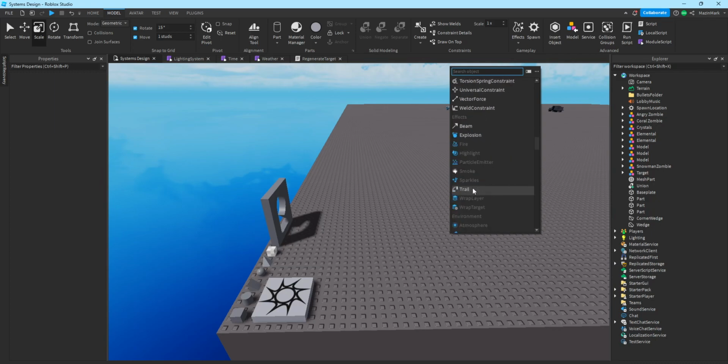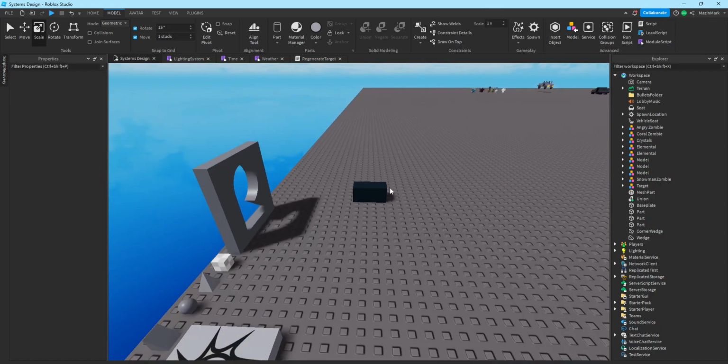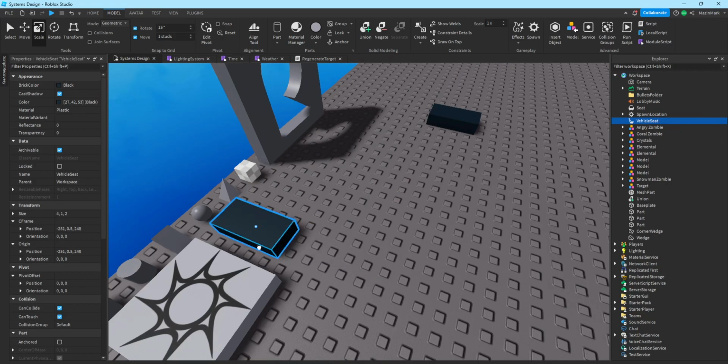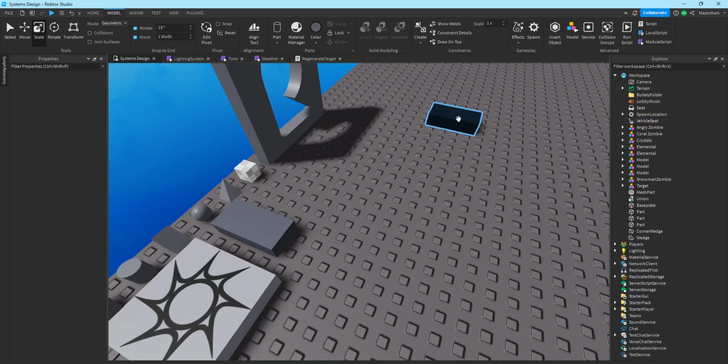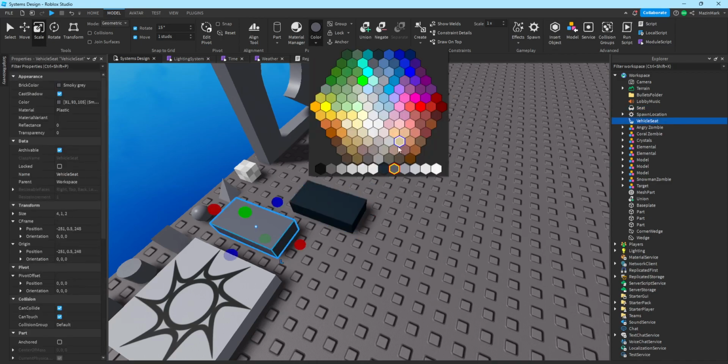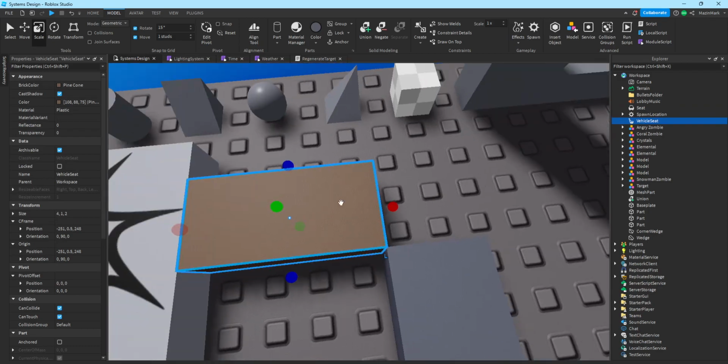We'll go through all of this. The seat. Finally, the seat and the vehicle seat. So these aren't actually the same, so I'm going to color them differently. I'm going to color this one brown. I'm going to color this one gray. So the brown seat is the vehicle seat.